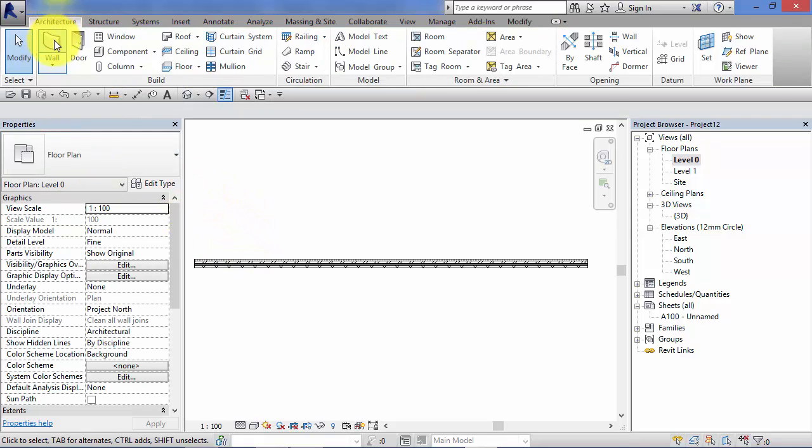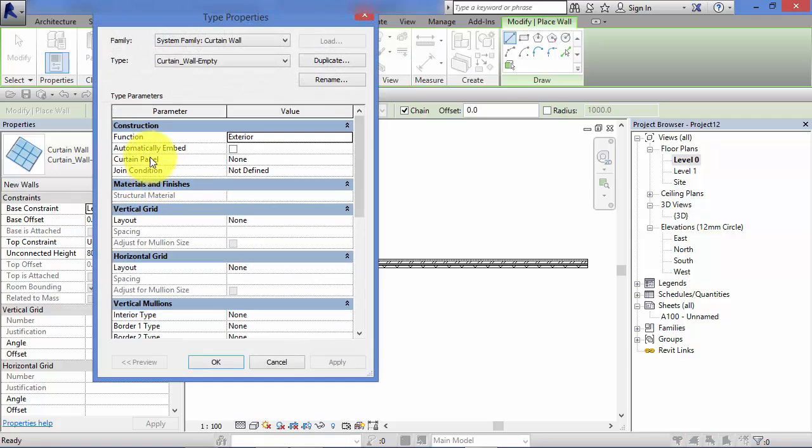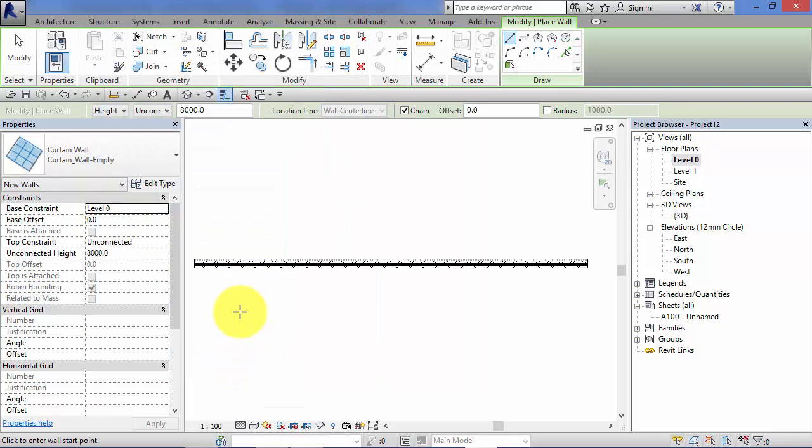So I go back to Architecture, Wall, Curtain Wall. Now before I define the curtain wall, I'm going to hit Edit Type. And near the top of the type parameters, there's a parameter called Automatically Embed with a tick box. Now by default, that's not on when you get Revit. You may want to go in and set this in your template. Tick that to Automatically Embed. And basically that cuts out the extra step of using that cut geometry command.